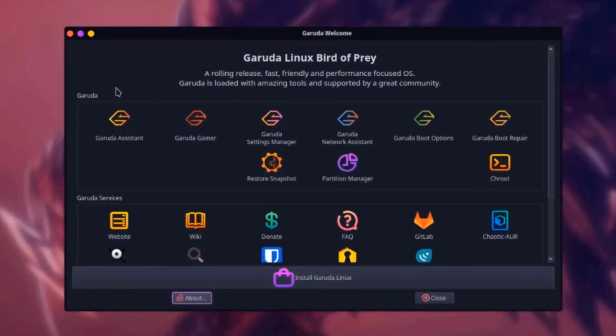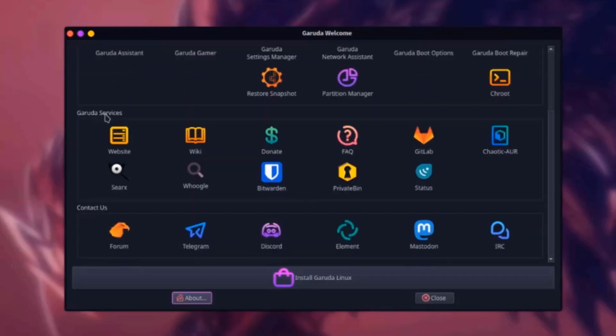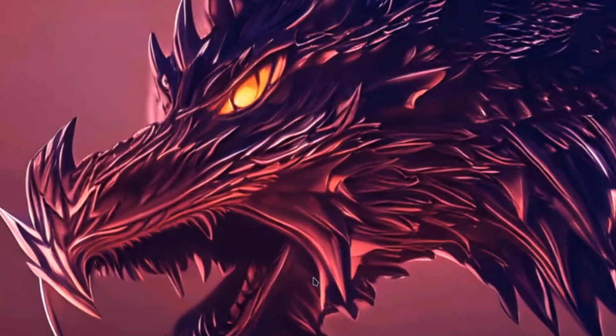So on this page, there's some apps and they're listed by categories. This is Garuda. These are some of the apps. This is Garuda Services, and this is some contact information apps. So I'm going to click on Install Garuda Linux.